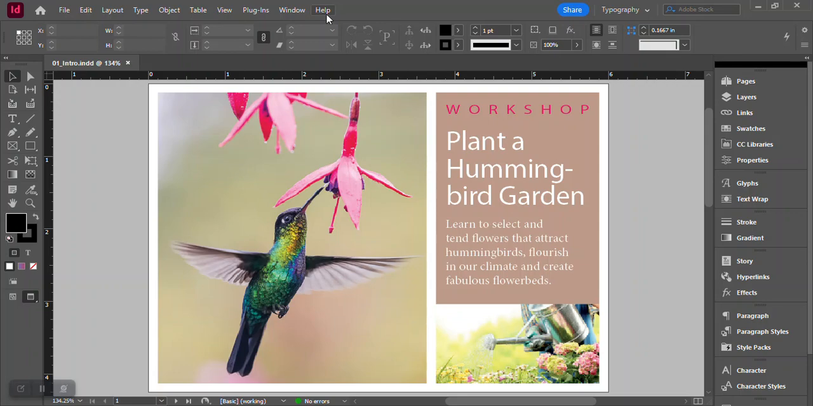And then you can see that we have an application bar and a control panel. These are all up here at the top of the screen. Our control panel is the same thing as our options bar in Photoshop. It's the exact same thing. I don't know why they don't call it the same thing, but in InDesign, it is referred to as your control panel.